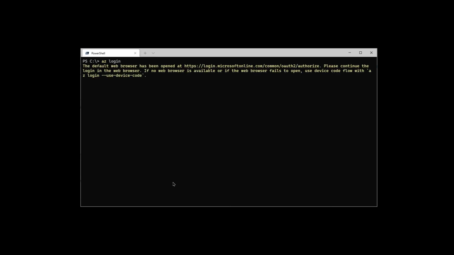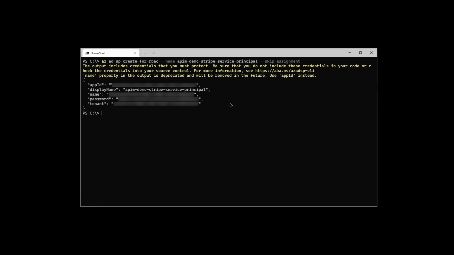If you have access to multiple subscriptions, then you can set the subscription context using the AZ account set command, passing in the relevant subscription ID. We can now create the new service principal. This command will return some sensitive information that you will need to temporarily copy and store for later use.